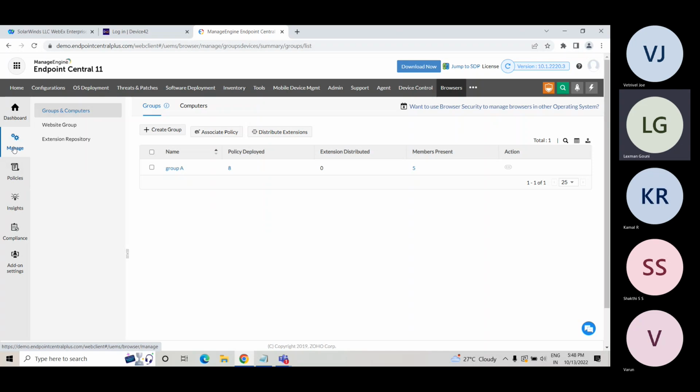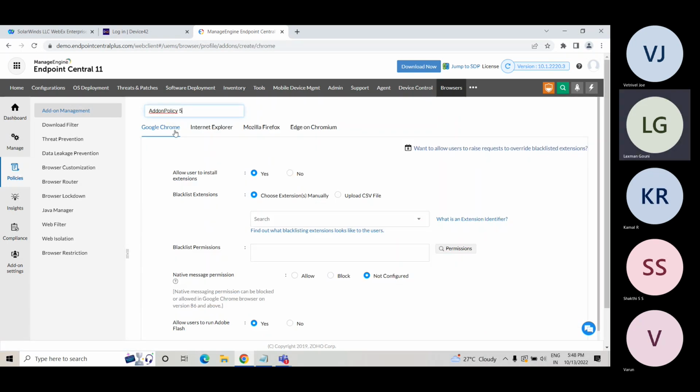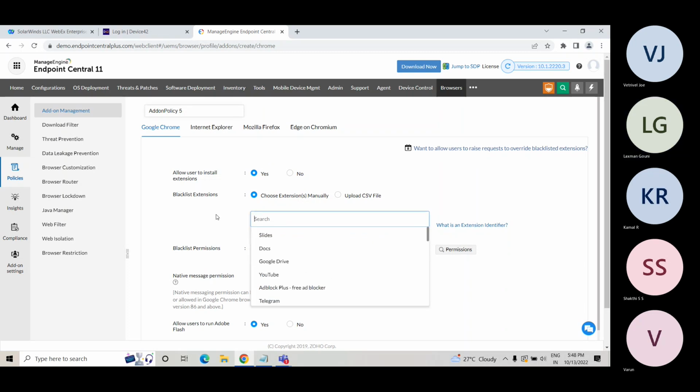Sorry, yeah. From policies, you first create a policy, then you go to manage and push the policy to the respective computers. So Google Chrome, allow user to install extensions. Yes, no, you can put a restriction. Blacklist extensions. You already know few of the extensions are recorded as vulnerable extensions in the market. From the security news, you can add those.